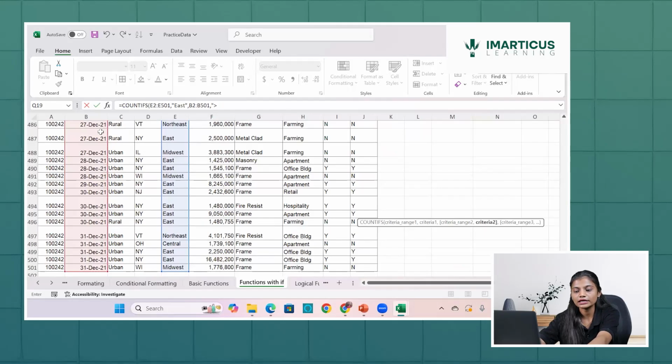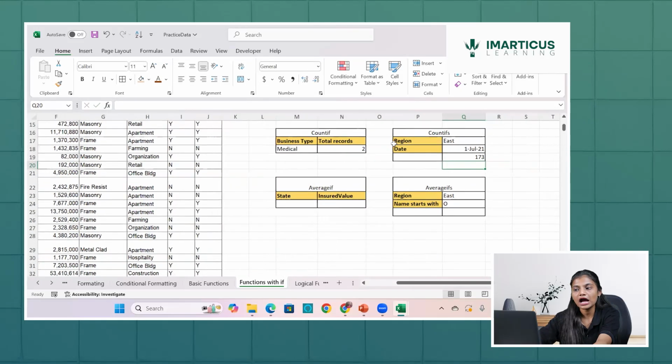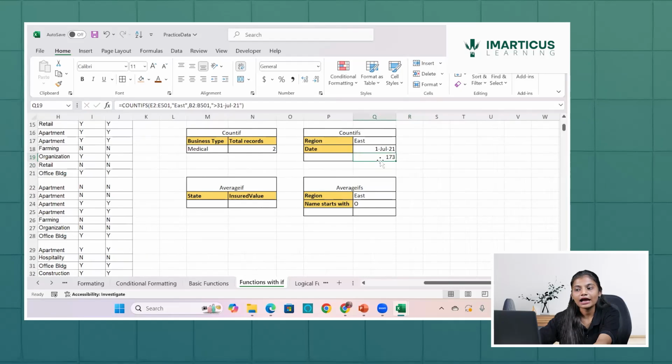So not 1st July, let's say 31st July 2021 is something which I want to filter. And you can see how many rows are after that. I didn't consider 1 July over here because it's asking greater than July, so I cannot consider 1 July. So it took 31st July 21.